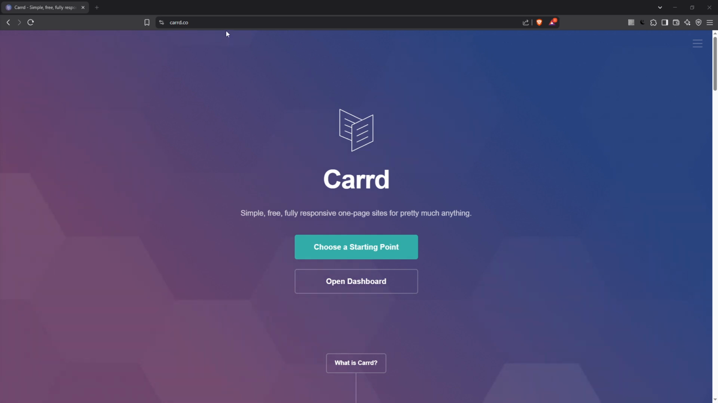First things first, you'll want to navigate to the Card website at card.co. If you already have an account, go ahead and log in with your credentials. If you're new to Card, you'll need to set up an account, but today we'll focus on those who are ready to get started right away.